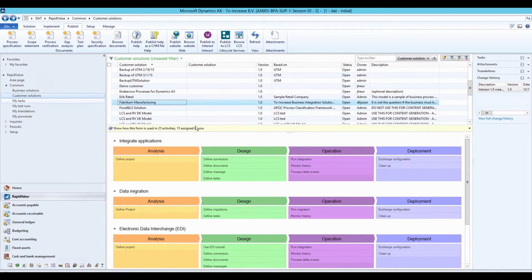I find myself here in the Customer Solution area, and I am configuring my business integration for the shop floor for Fabricam. That's a customer solution I'm working on right now. As you can see here, I just wanted to highlight that I can publish a bunch of documents here, which ultimately will end up in a file folder or into a document site that I can publish from here.